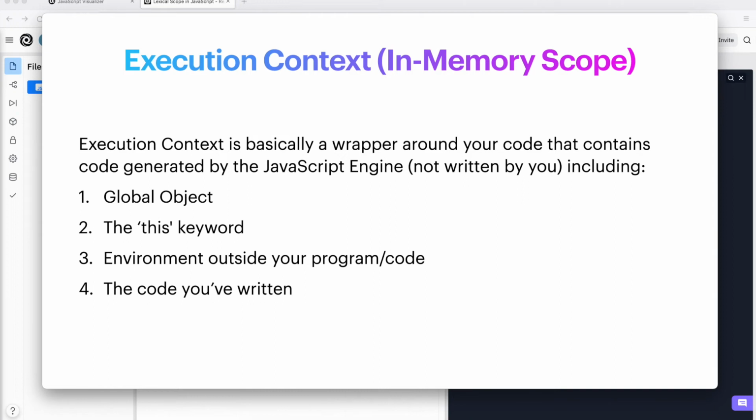Execution context is a bit different. Execution context is basically a wrapper around your code that contains code generated by the JavaScript engine. Once you hit that run button, for example, when you run your JavaScript snippet or code, JavaScript does its magic. The JavaScript engine takes that code, adds its own variables and scope, and then runs the code for you, right?